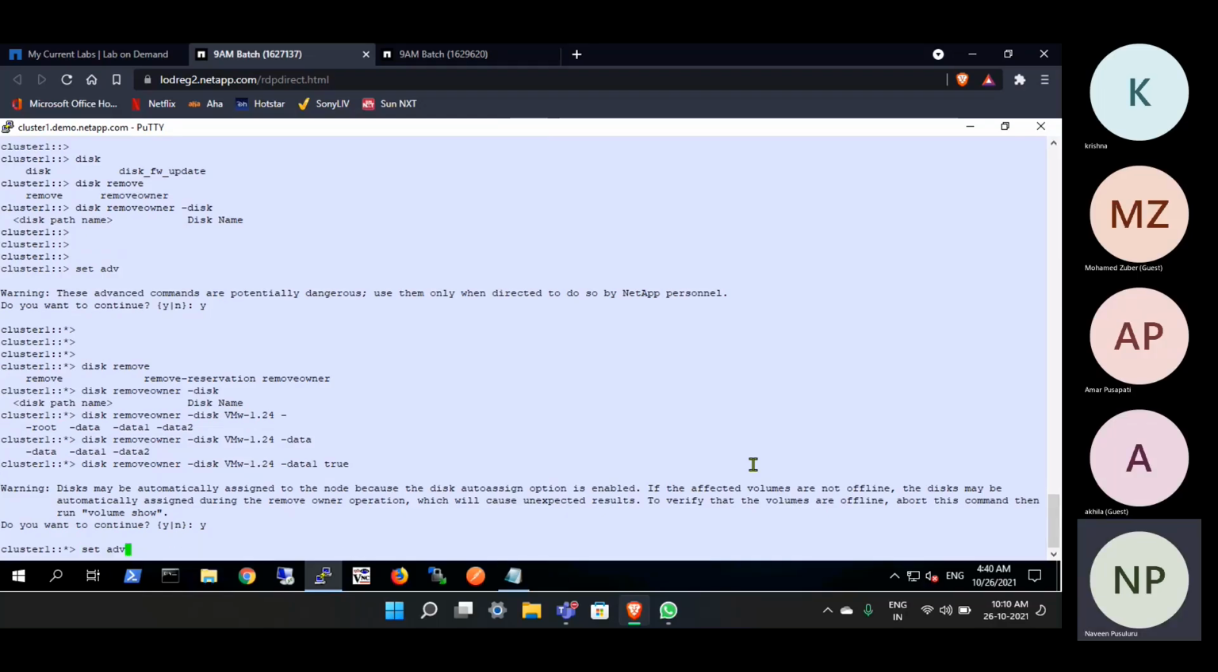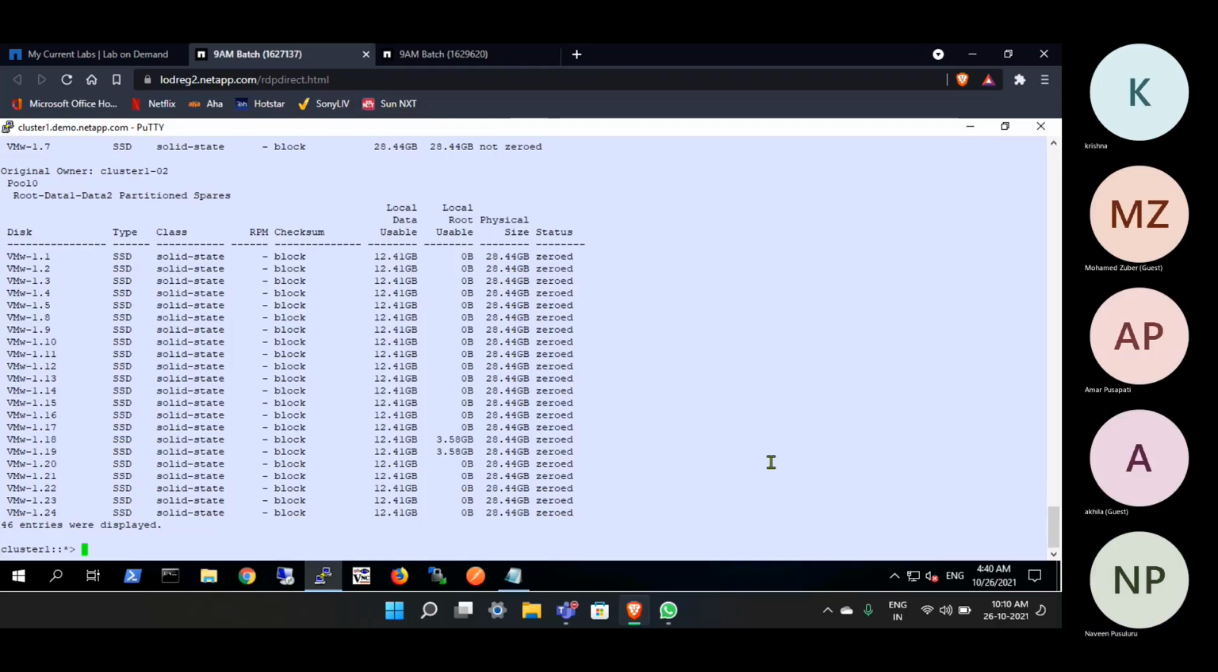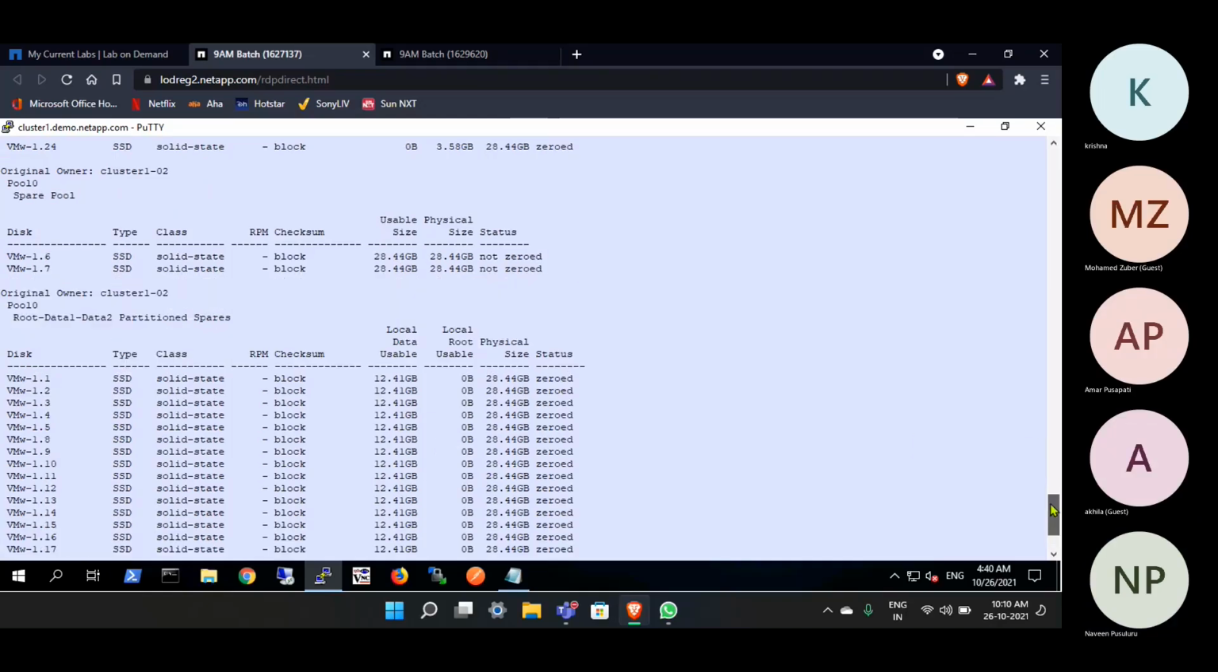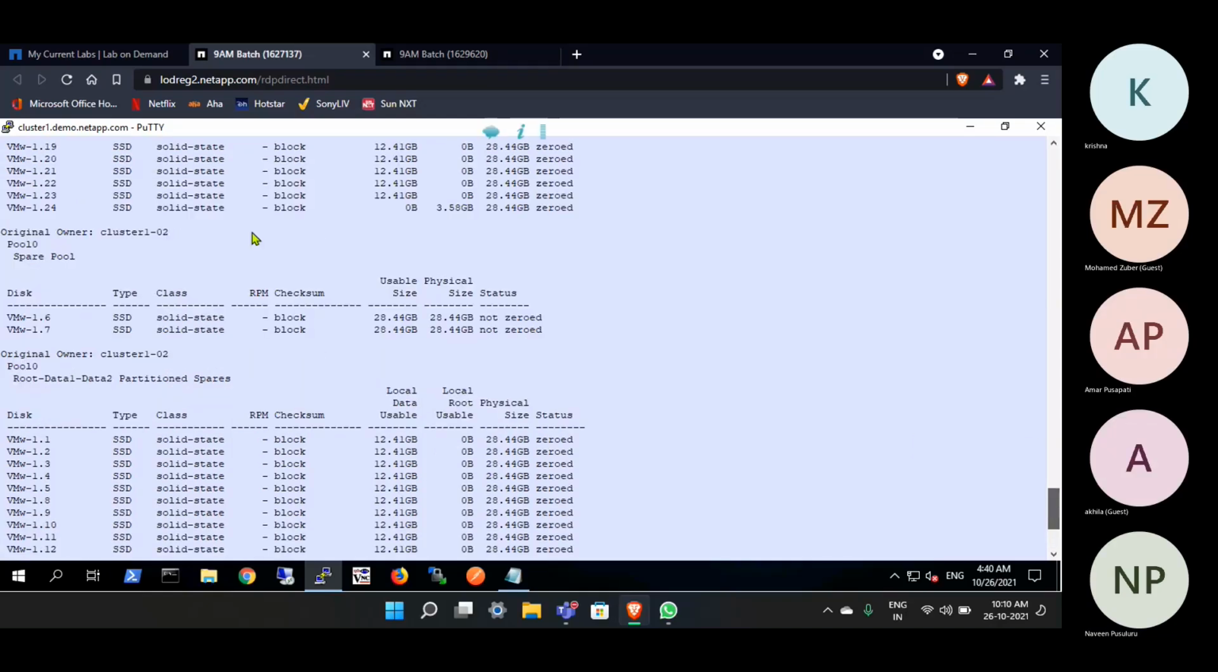And if you see the spare pool command again, see, still I am seeing 1.24. But if you take a look here, I'm not seeing data partition here because I have not removed the root partition ownership. I have just removed the data partition ownership only, data 1 partition ownership. Right? Did you get it?